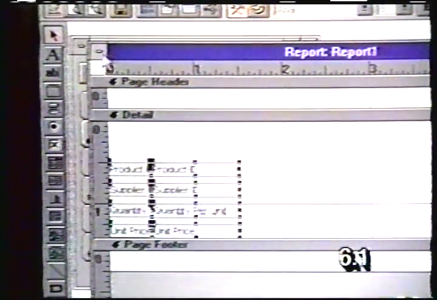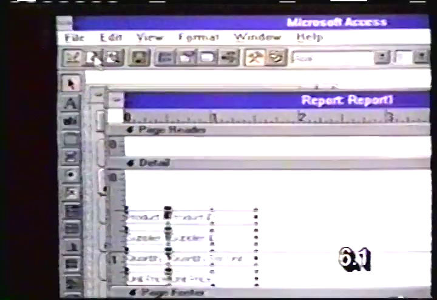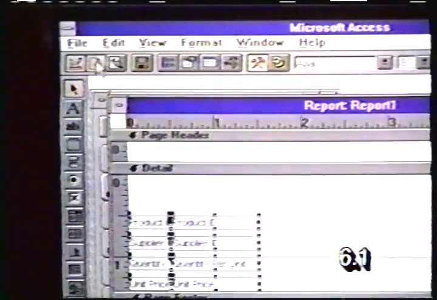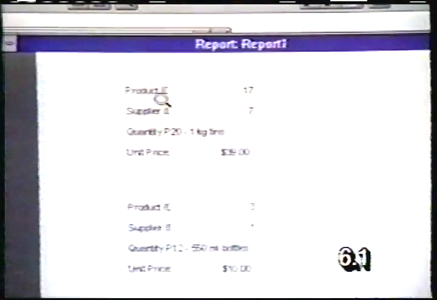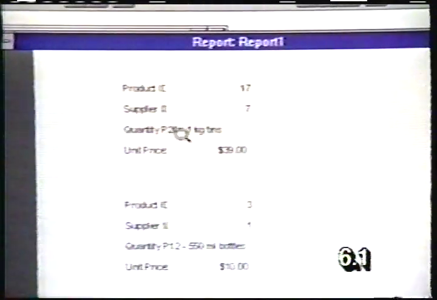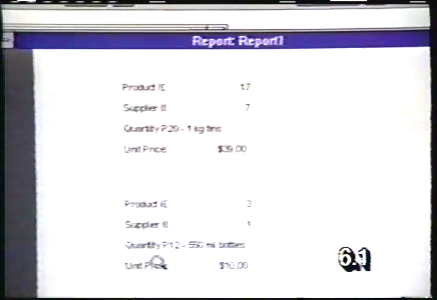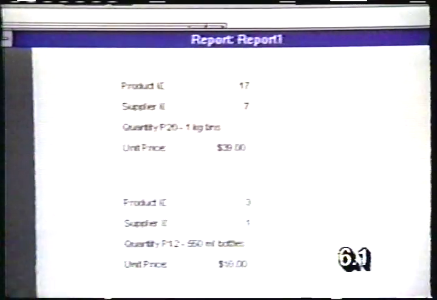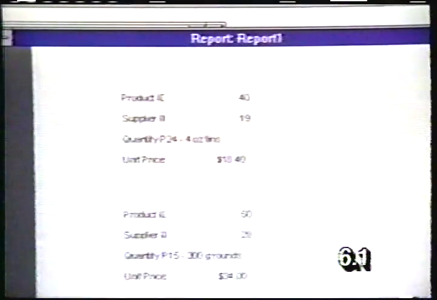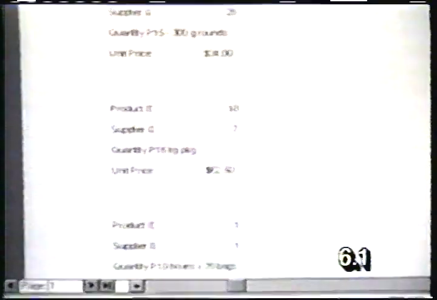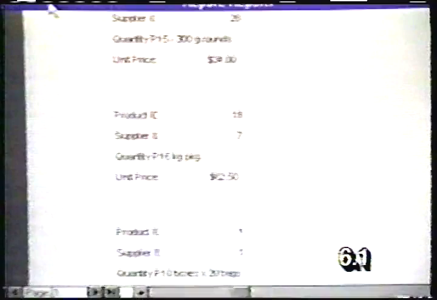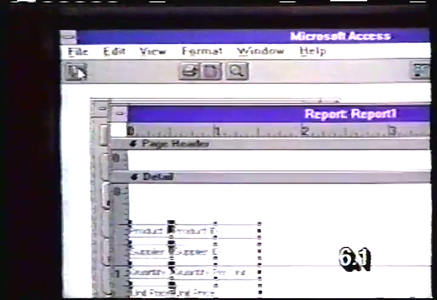Now, if I were to print this out right now, let's see what we get. I'm going to come over to Print Preview and click on it. If I zoom in, you can see that I have product ID, supplier ID, quantity, and unit price for each of my products, for each of the line items or records that are in my Dynaset, my query results. I'm going to go back to design mode.